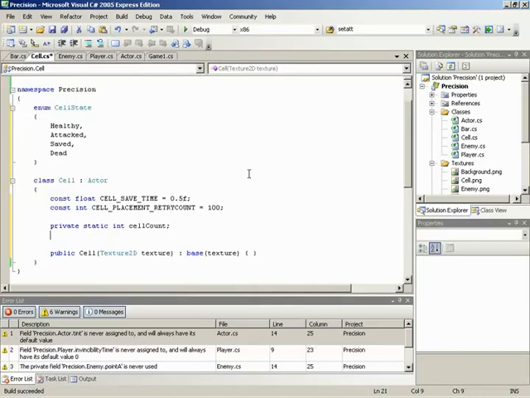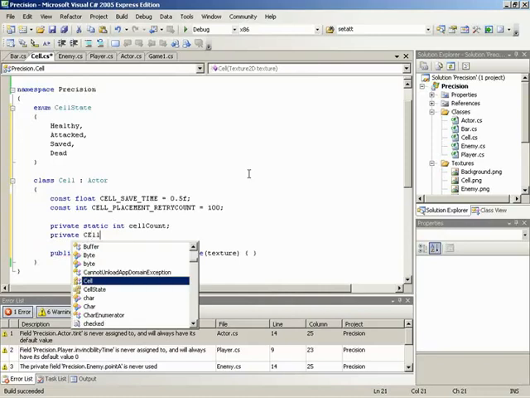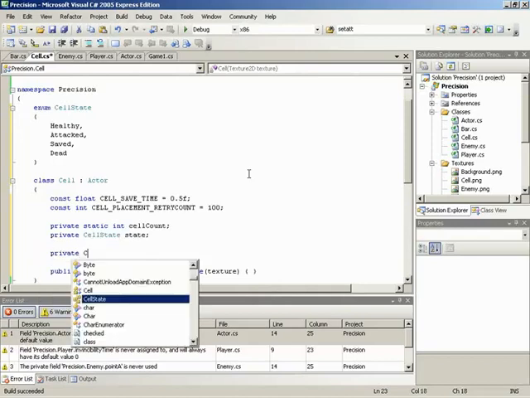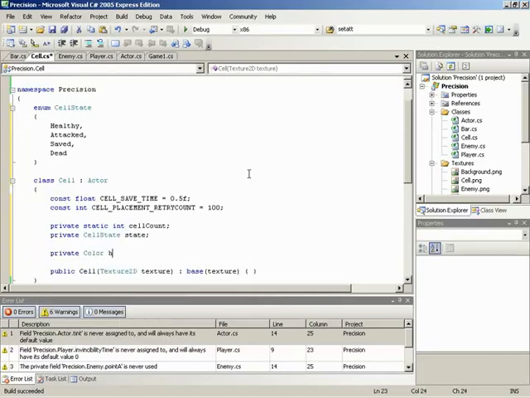Okay, and then let's go ahead and establish a private variable that will hold the cell state, and we'll call it state. So this is going to be a private variable of type cell state, and it's simply going to be called state. It's the state of the cell. Now some more normal, if you will, type fields. Let's go ahead and create two private color variables, one called healthy color and one called dead color. So private color healthy color, and another private color for dead color.